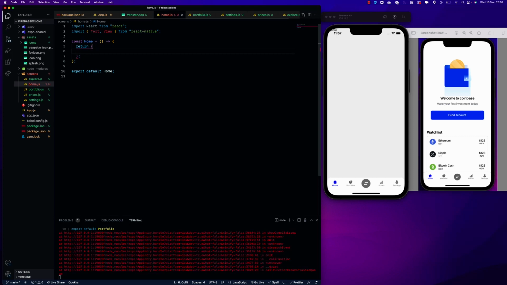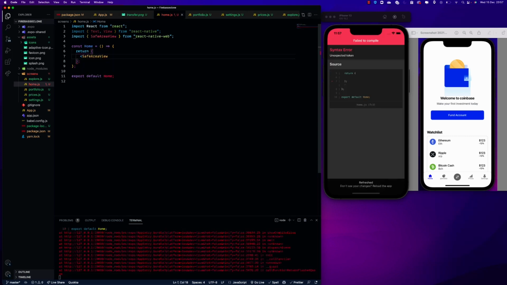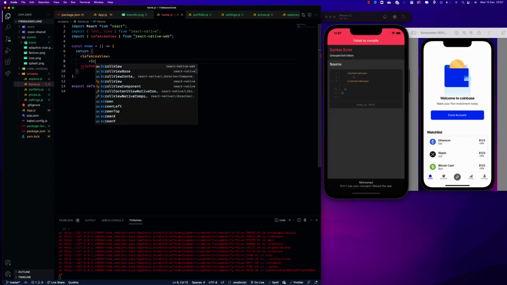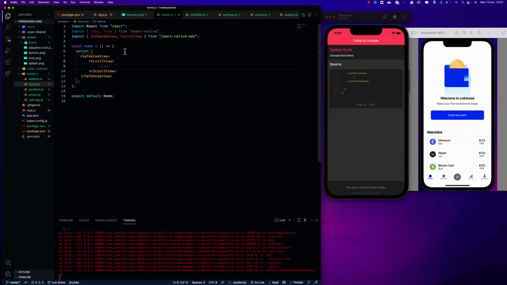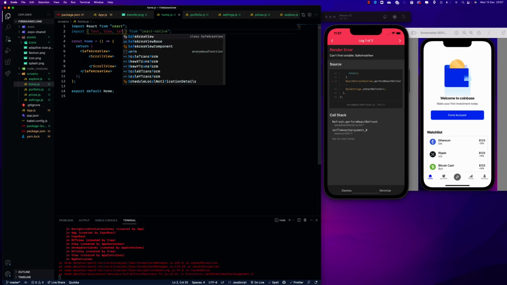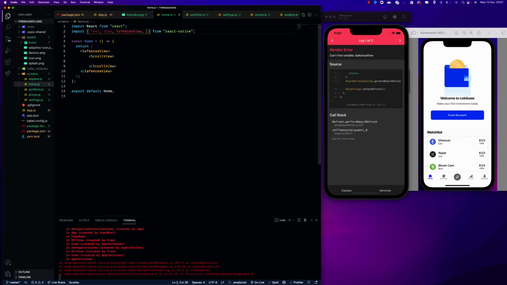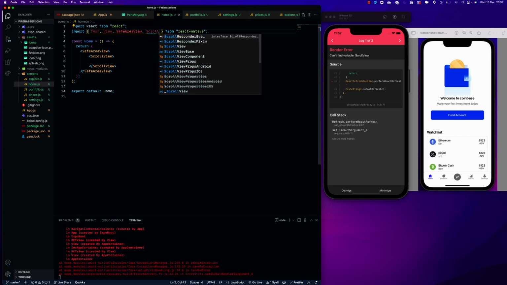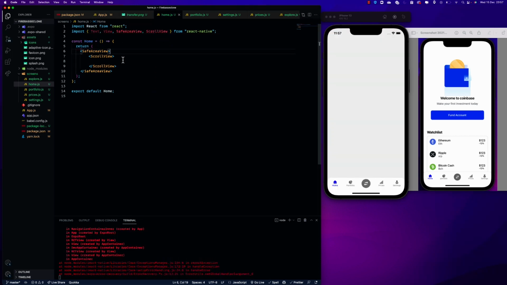So on React Native, I will import SafeAreaView, and inside the SafeAreaView, I'm gonna need to have a ScrollView. All these are auto imported from React Native, as you can see. Oops, I don't want to import from React Native Web. I want to import from React Native. So I'm gonna import SafeAreaView and ScrollView, and we have those two, as you can see.